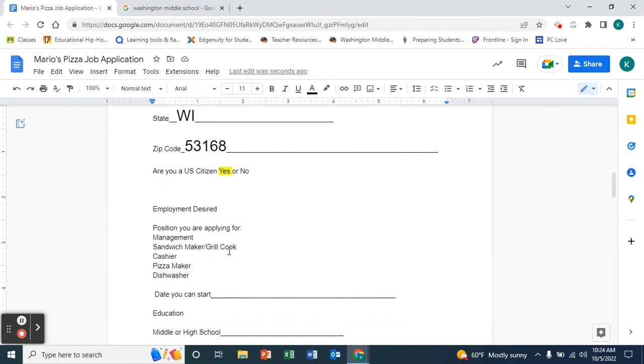Employment desired. So the position you are applying for, you can apply for every position except management. If you apply for management, I'm going to take off points because in real life, unless you are a manager and have management experience, you can't be a manager. You can't start off as a new employee with no skills to be a manager. It just doesn't make sense. Okay, so you can apply for all of them or one of them, but because we want you to be successful and get the job, we're going to have you do all of them. That's what I'm doing because I want to get my job.